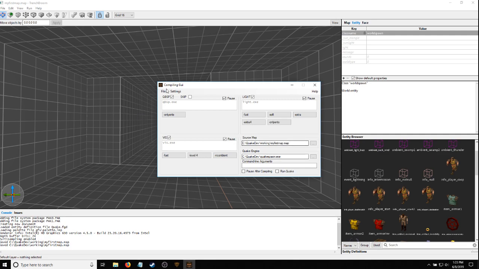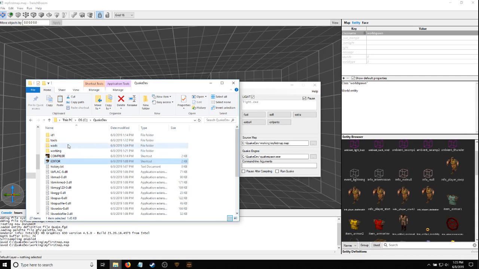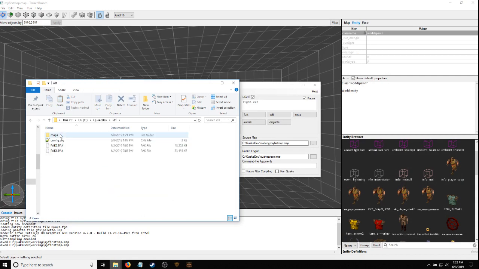Okay, so now that we've done that and successfully compiled our map, we should be able to verify just by going to the id1 directory and maps and see, hey, there's my first map.bsp. The .bsp is the compiled version of the map versus the thing that we're modifying, if we go over here, is a my first map .map.